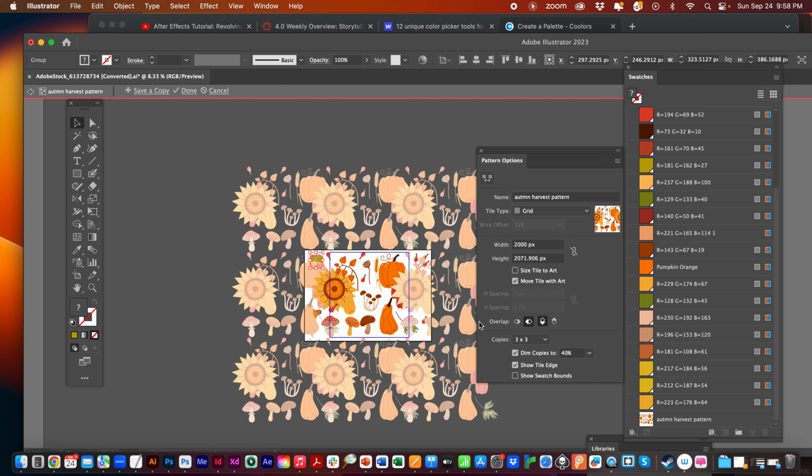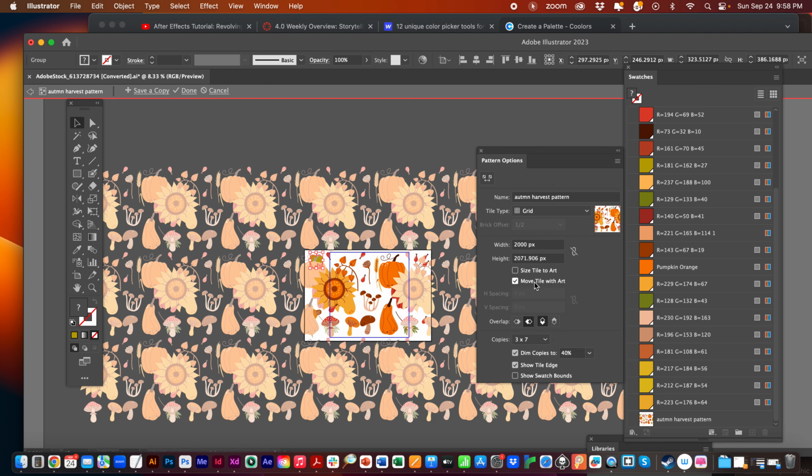You can change the order of the overlap down here with these buttons. You can change how many copies of the tile you see if it makes it easier for you. You can show the edges of the tile or not. That's that blue box that's happening.